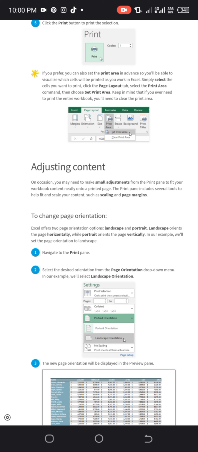Navigate to the Print pane. Select the desired orientation from the Page Orientation drop-down menu. In our example, we'll select landscape orientation. The new page orientation will be displayed in the preview pane.